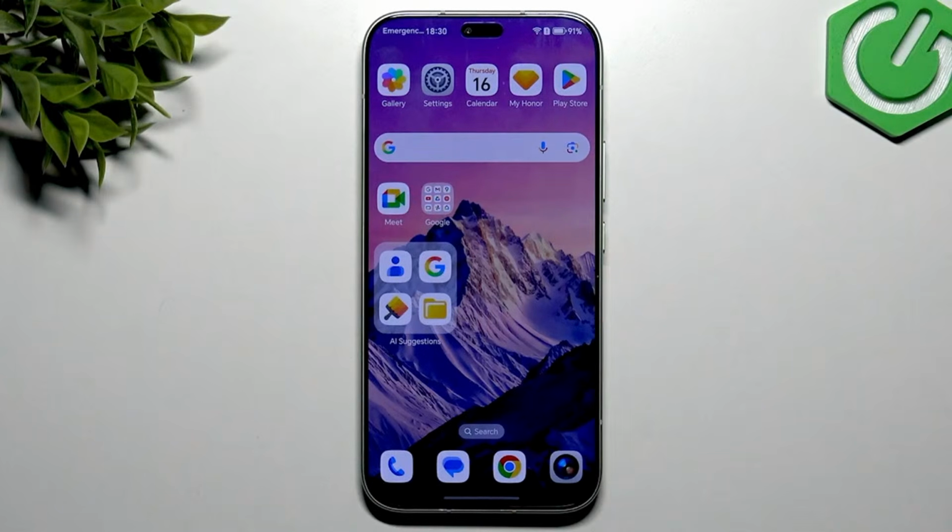In today's video, I'll show you how to enable developer options on your Honor 600 Lite 5G.